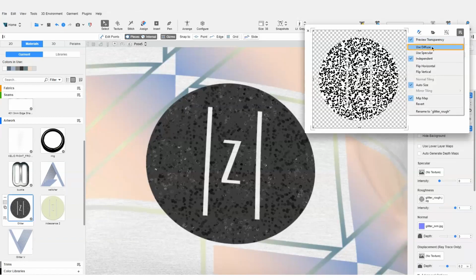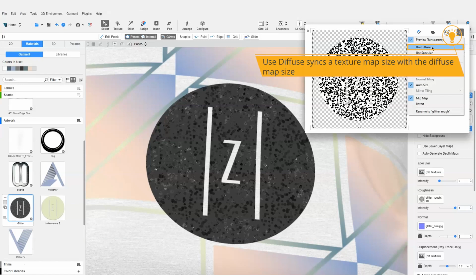Use Diffuse. This option syncs a texture map size with the diffuse map size. If selected, no other image editor options are available. This option is useful when a texture map is created in a shape that matches the graphic, such as a displacement map.